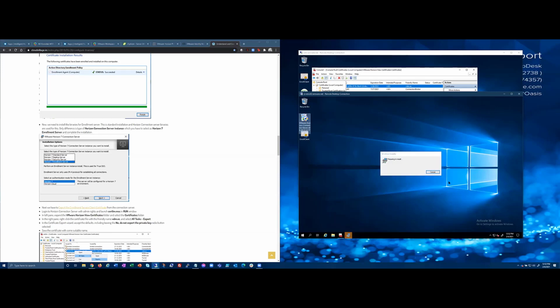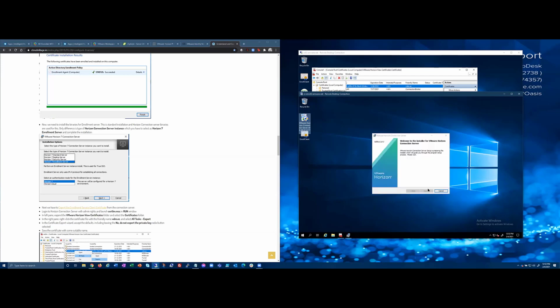And again, this is one of the reasons I try to pre-install everything because it runs slow. Okay, so I do have it installed already. Just right here on the document page, Horizon 7 Enrollment Server is what you're going to choose. And then it'll ask you, what's the authentication mode? Well, in this case, we're doing on-prem, so Horizon 7. We're not doing Horizon Cloud.